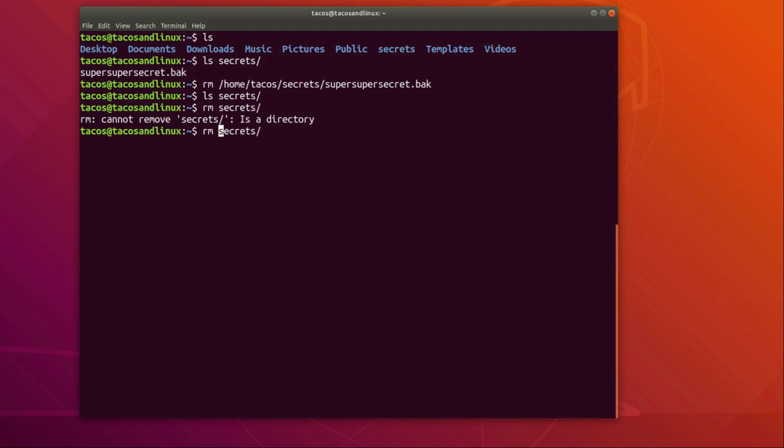You basically have to tell it that you want to remove everything inside that directory and everything inside of there. So in this case, we're going to use the -r flag to do so. So boom, that's it. That's all you need to do to remove that directory. So it's gone. The secrets directory is gone.